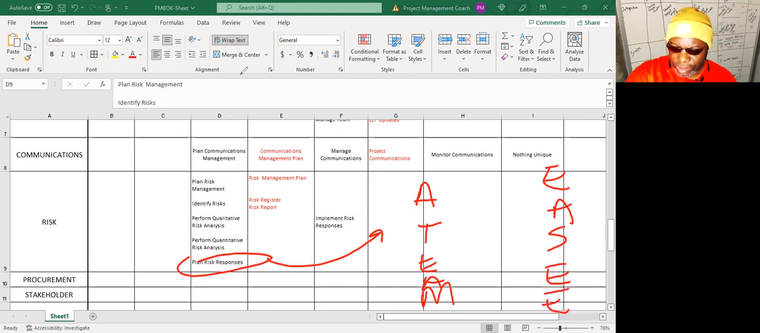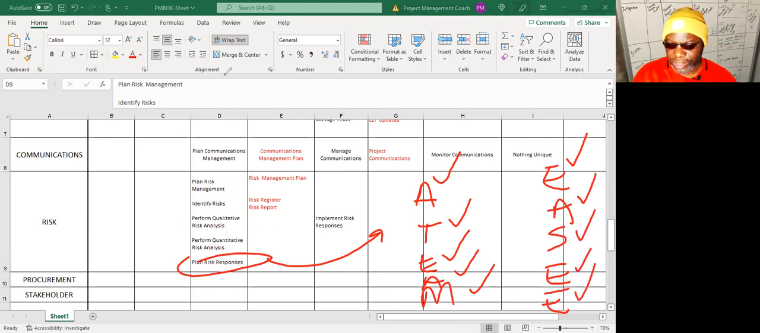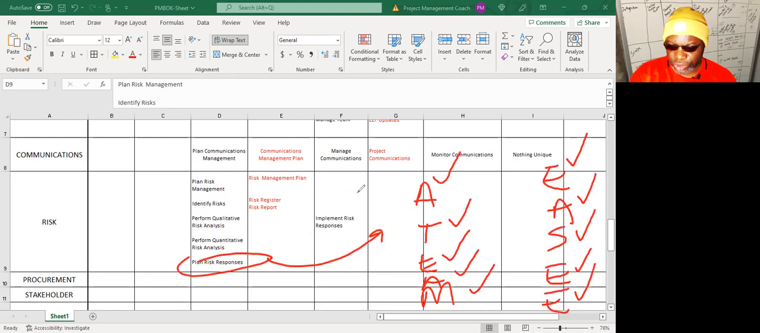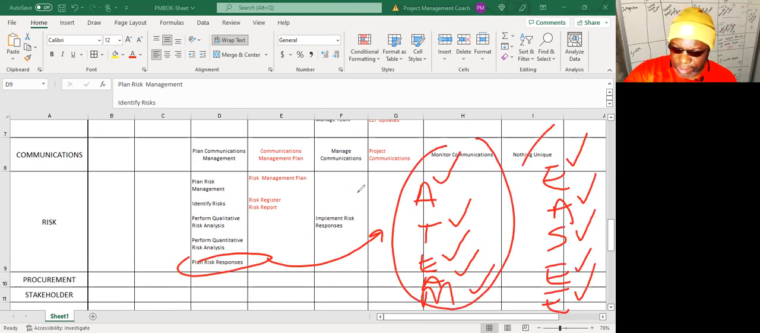So you got to remember avoid, transfer, escalate, accept, mitigate. And you got escalate, accept, share, exploit, enhance. Those are really big as far as risk is concerned. So when you're implementing risk responses, what you're doing is you're taking these and you're implementing them as planned.